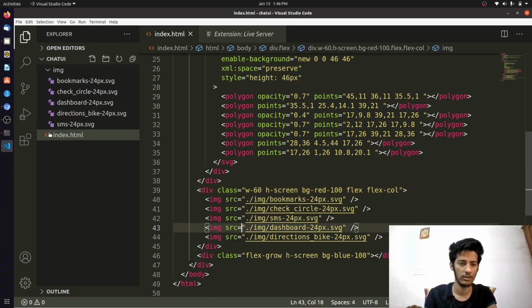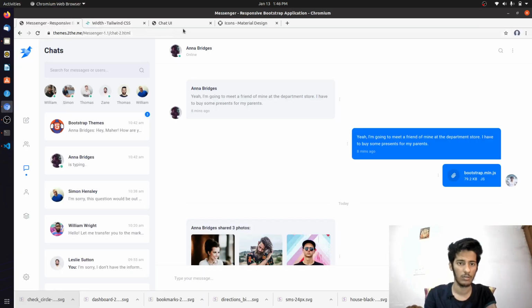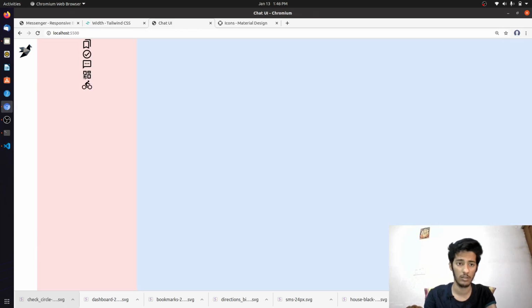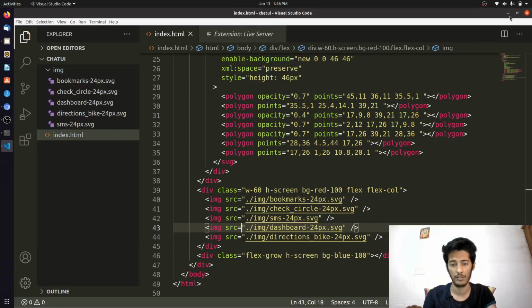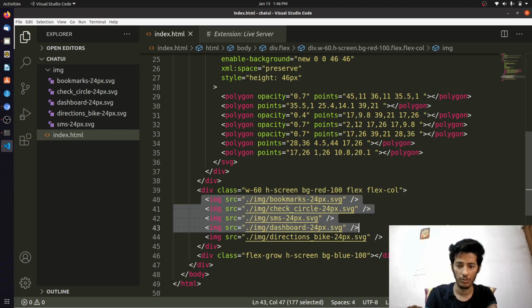Let's save it and see how it looks. Let's go to our website. It is all here because we have added it to the wrong place. Why we do this, I don't know. This is not going to be inside this thing. So all these things are not going to be inside this.